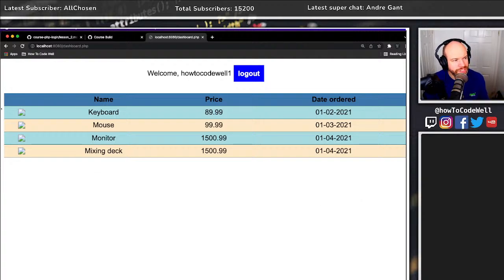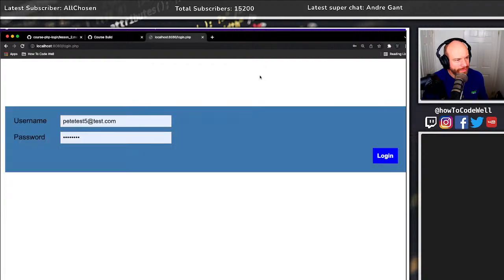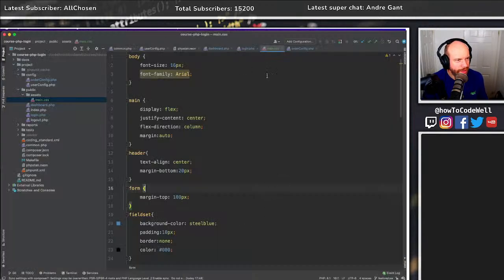I need to get those images in. Let's hit log out. Right. Okay, so a couple of changes I want to make here. I want to change the color of that to be white. So that is in our label now.